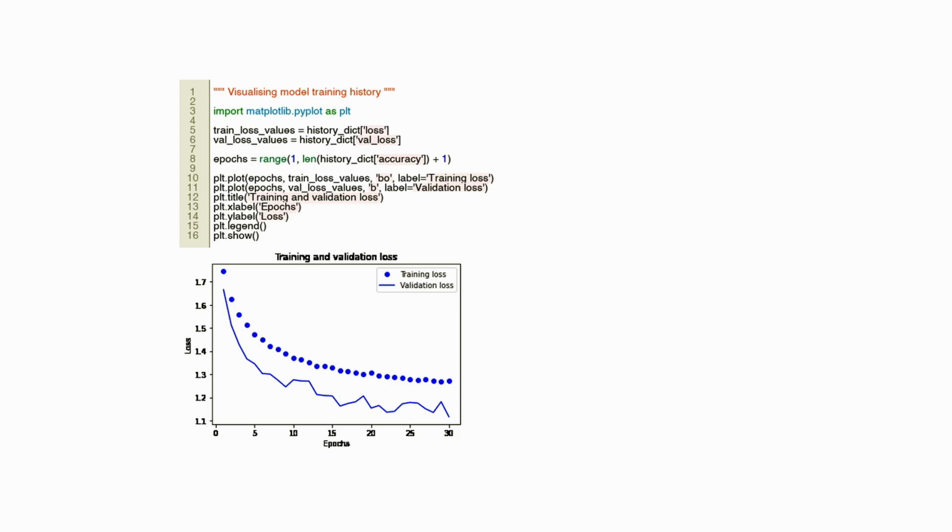Overall, this code is used to visualize the training and validation loss values over the course of different epochs to help understand the performance of a machine learning model.